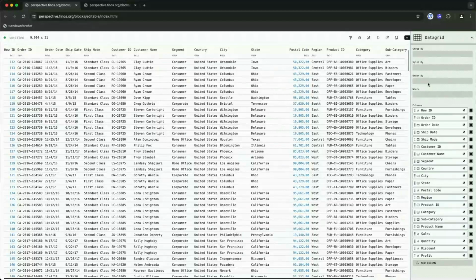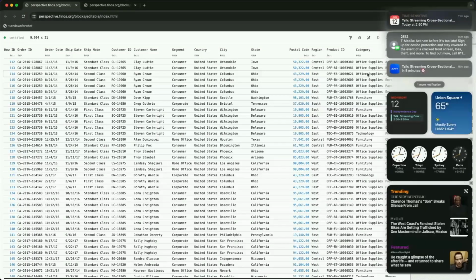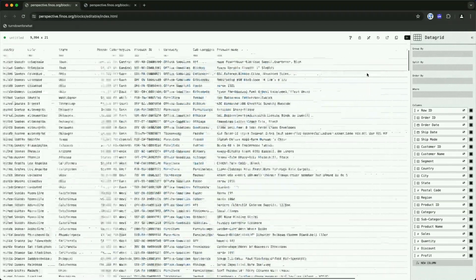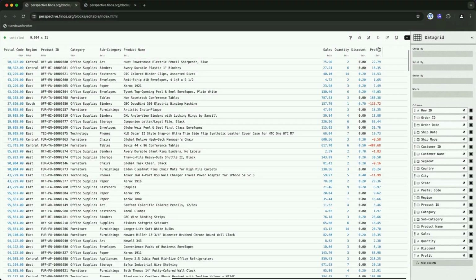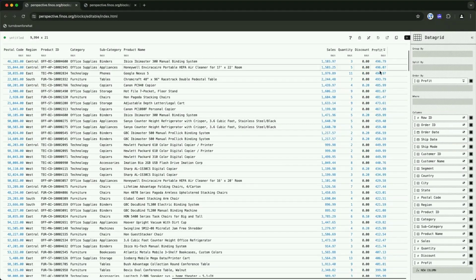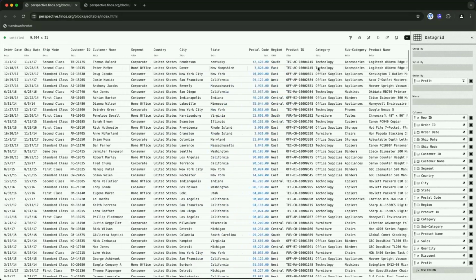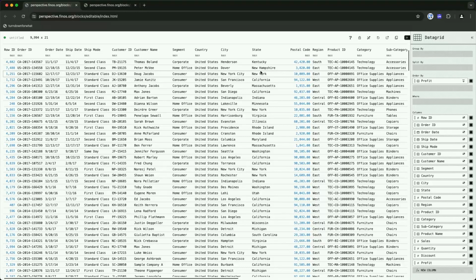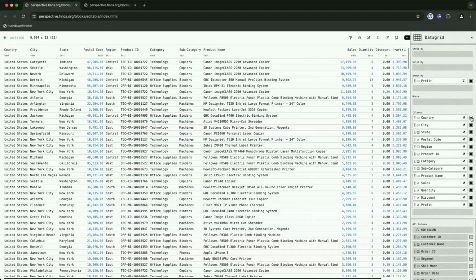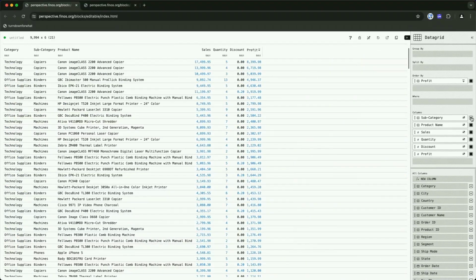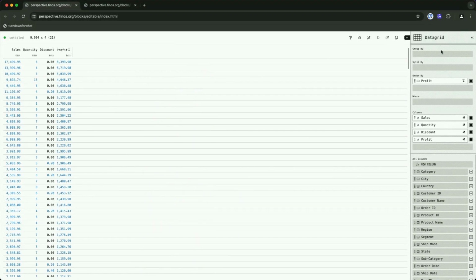We can do sorting and filtering. We can sort by profit, descending, and then we can see that the most profitable city was Henderson, Kentucky. And then let's remove all the columns that we're not looking at, and then we can group by category.